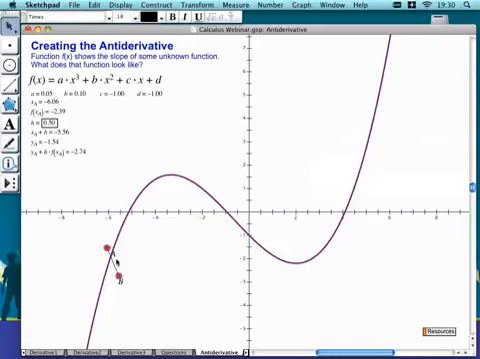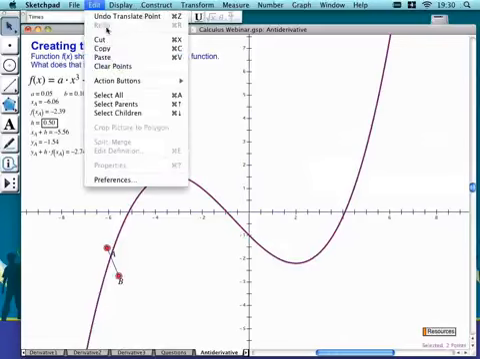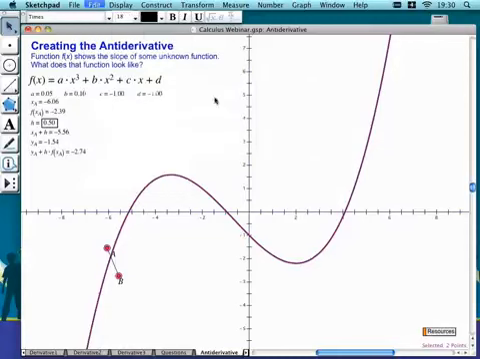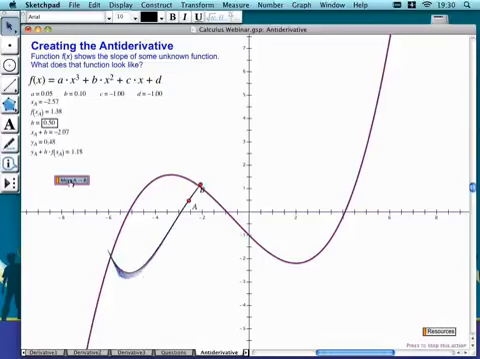So to do that, I select both A and B from the Edit menu. I create a movement action button. And here's my button. So let's tell Sketchpad, move A towards B, and as B changes, keep trying to move toward it. So here we go. That's a much smoother trace than I was able to make. Sketchpad's very steady about this stuff, I guess.